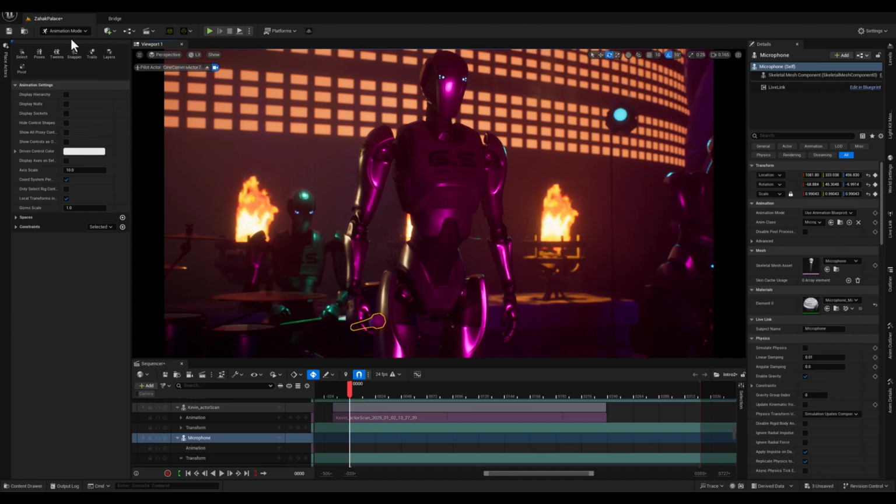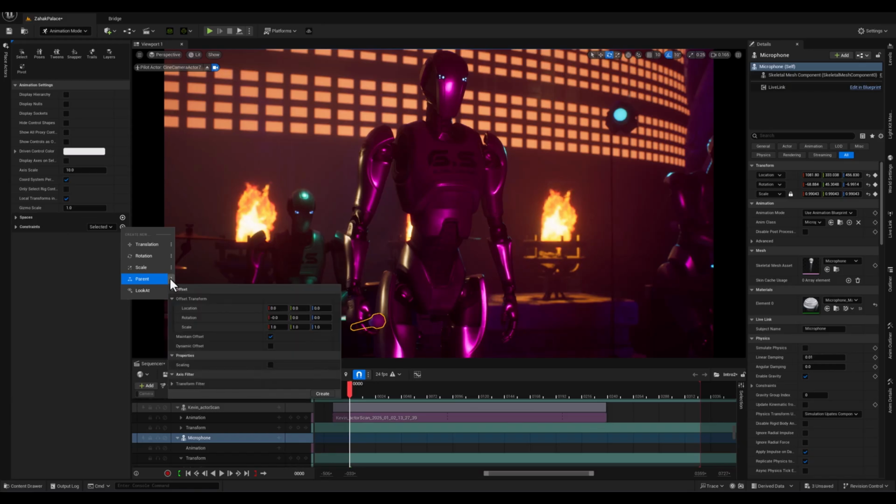Let's fix that. First, I'm gonna select the microphone and then I will change the mode to animation by pressing Shift A on the keyboard. While the mic is selected, I will create a new constraint. Before finalizing, I'll make sure that the maintain offset option is checked. This is important because maintain offset ensures that the microphone stays in its current relative position to the hand when the constraint is applied, instead of snapping to the exact position of the hand's pivot point.